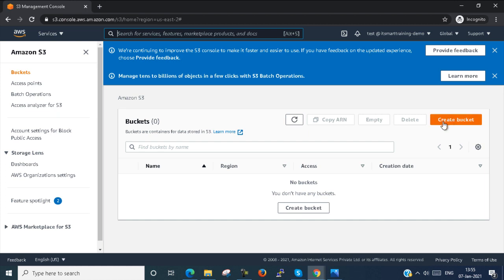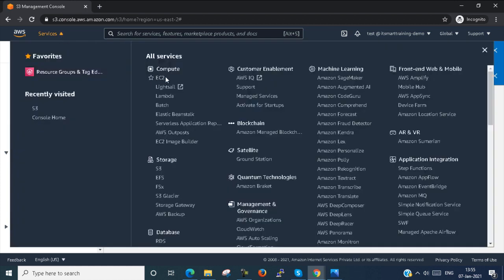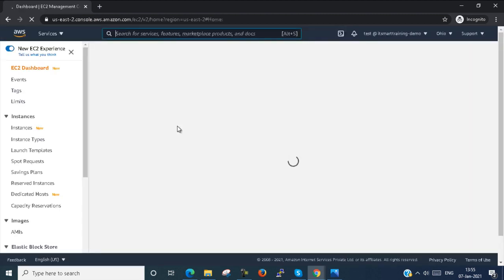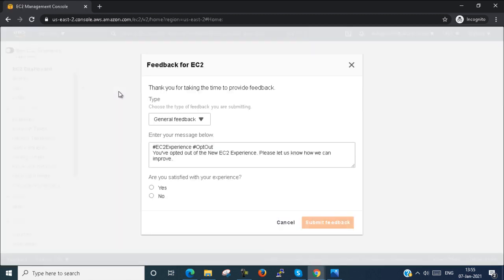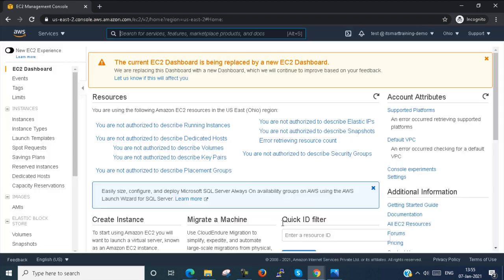So here I can create a bucket, delete a bucket, everything. If I want to select EC2 with this test account, here you can see that we don't have any permissions. Here it is showing an error. If I go to the previous look of EC2, no, cancel. Here you can see that you are not authorized to describe the running instances over here because I don't have permissions to access EC2. Is it clear?